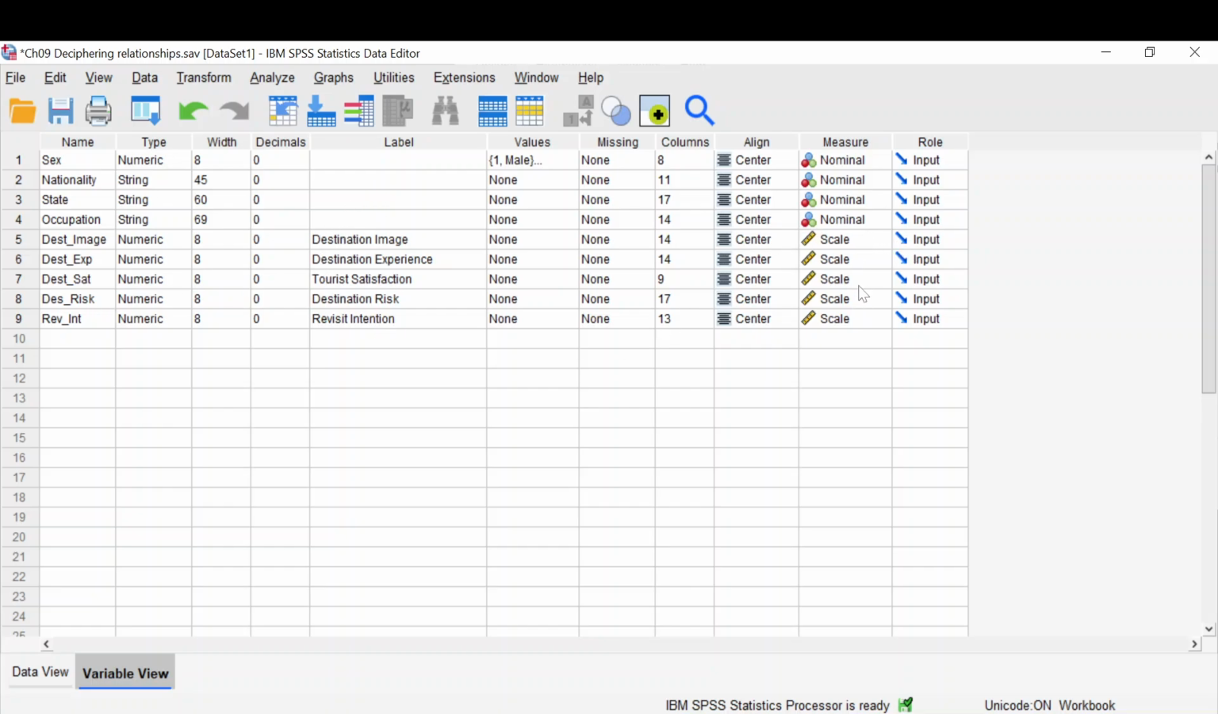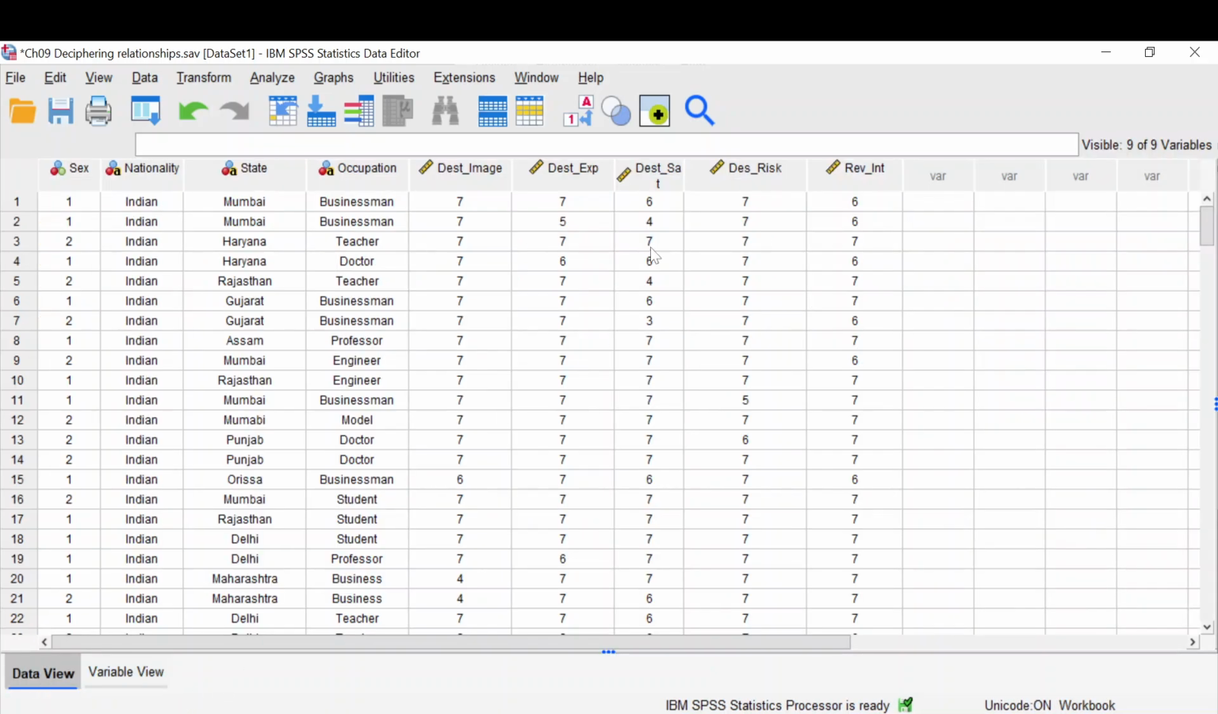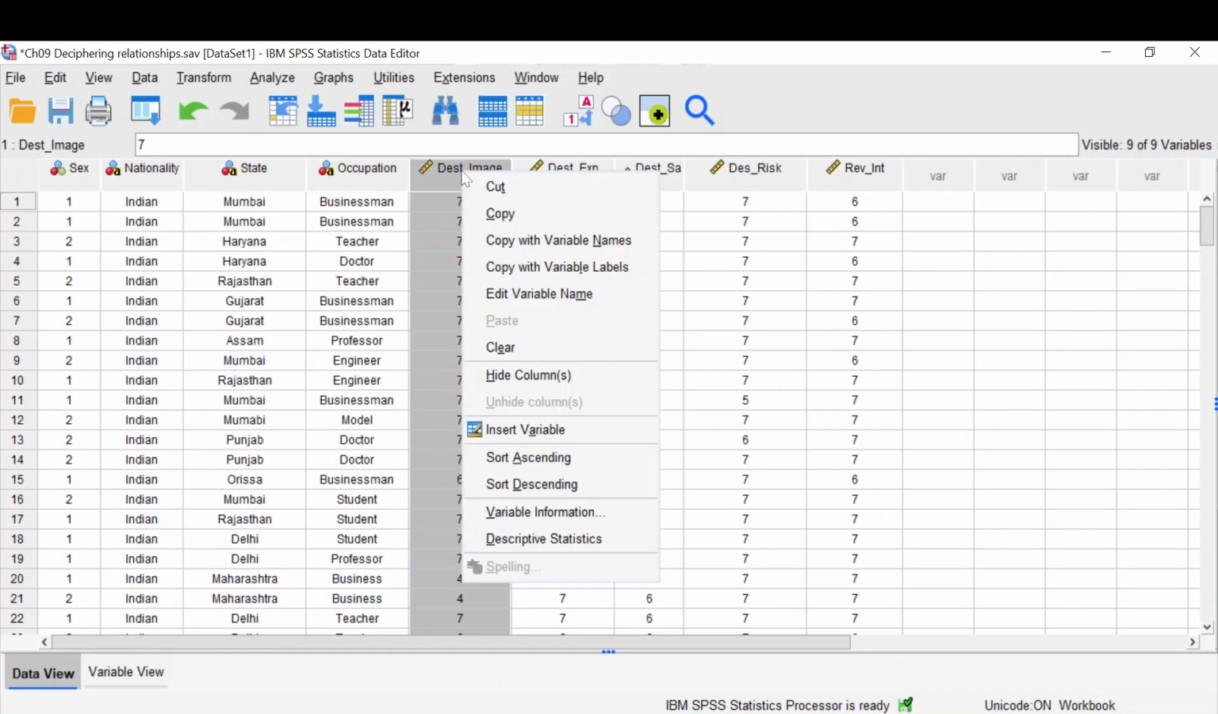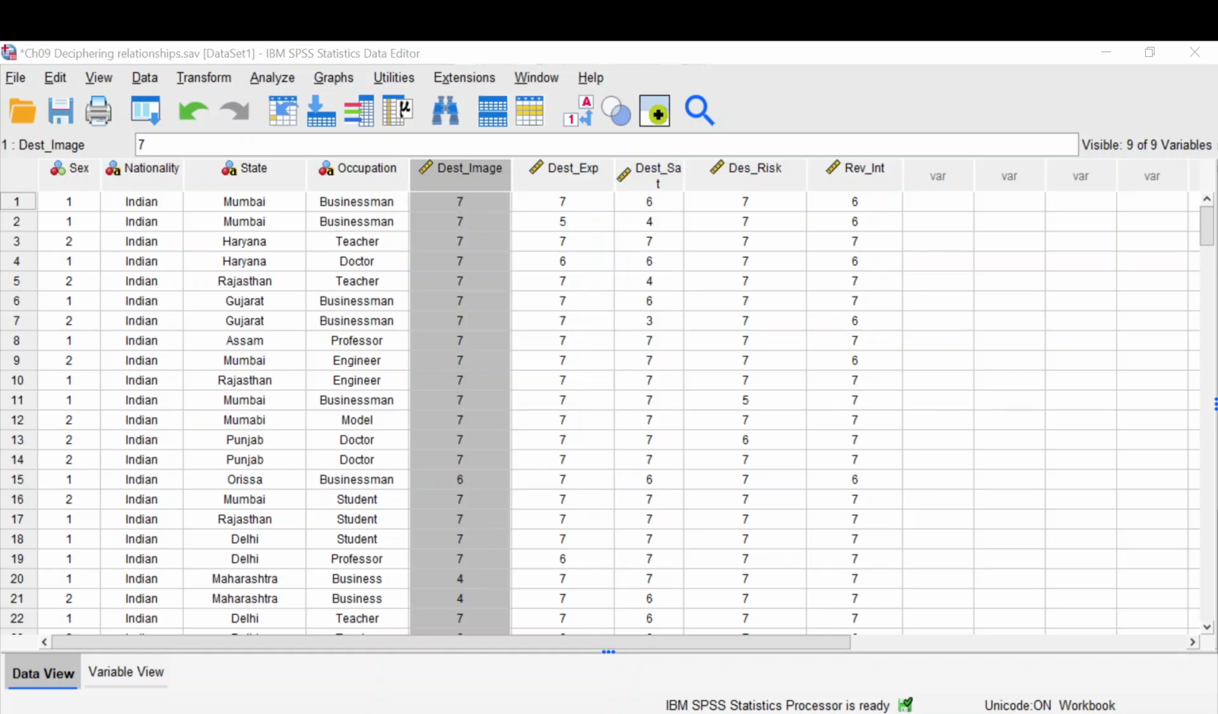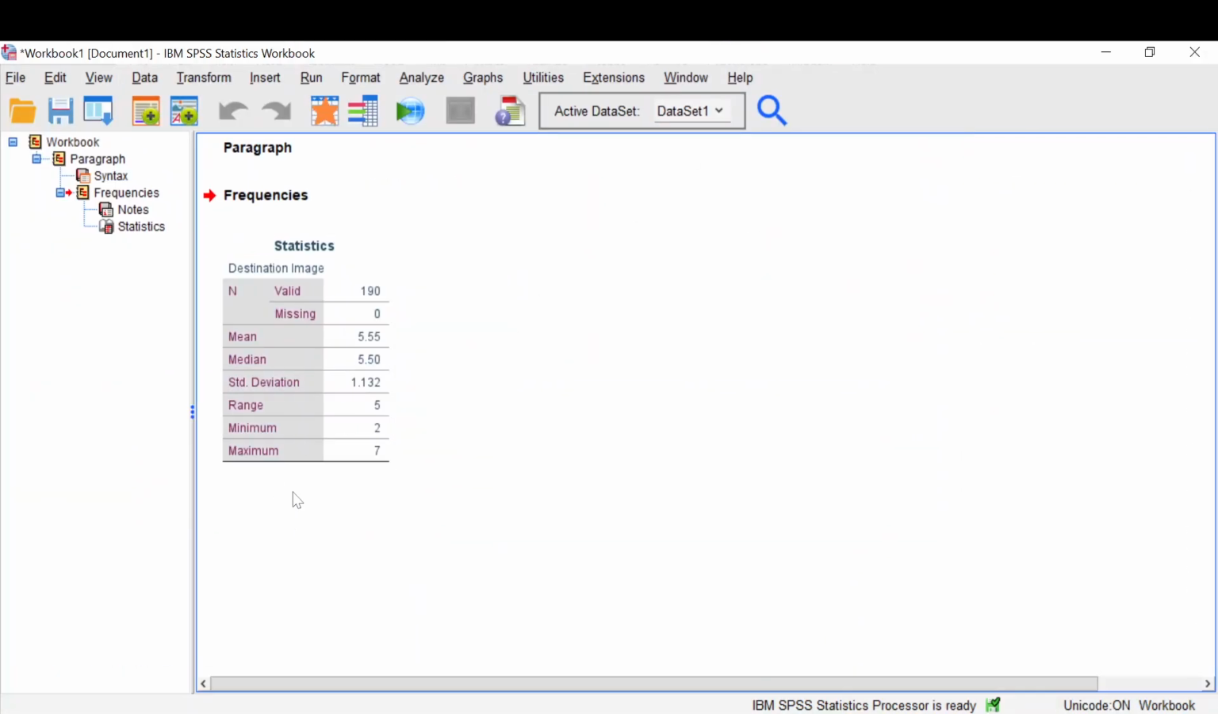These are all scale data. They're actually Likert scale, ranging from 1 to 7. So 1 is completely disagree, and 7 is completely agree, and they range in scale and responses between that. You can confirm that in the data view to show that, for instance, for destination image, there are no values less than 1 or higher than 7.